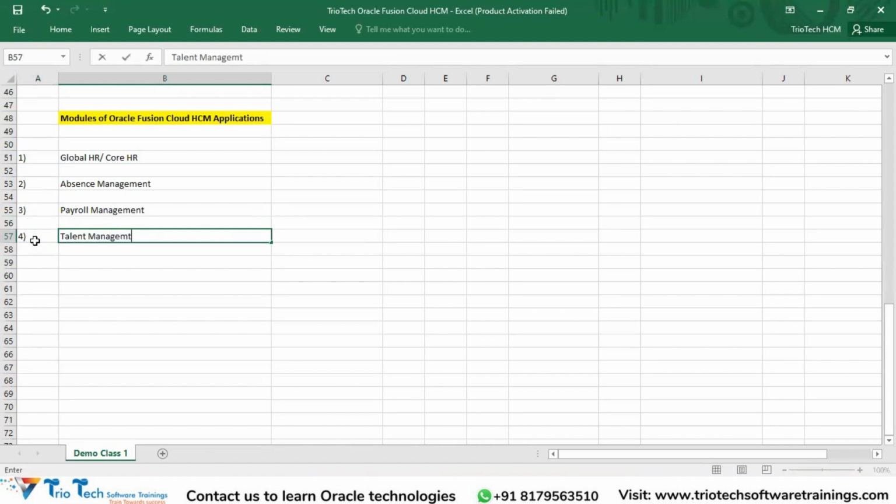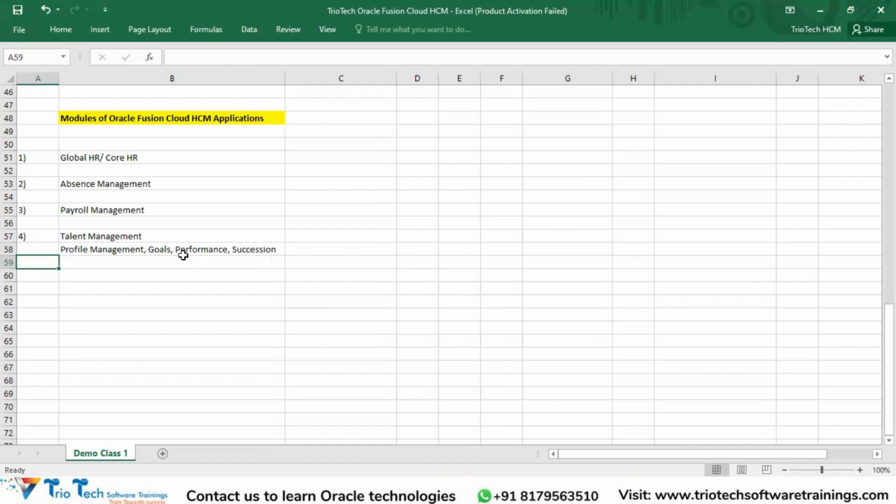In talent management, we again have sub modules, like profile management. Then we have goals management. Then we have performance management. Then we have succession management, etc. Within the talent management module, we have some sub components which have to be discussed. Either you can call them all together one module, or some companies will call them differently. Profile management is a separate module, goal management and performance are separate. But if you ask me, all together, I will say they come under the talent suite.